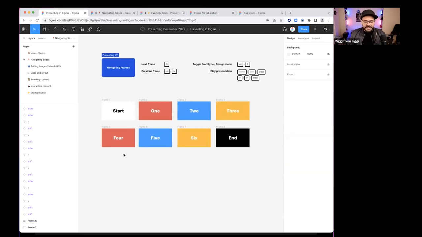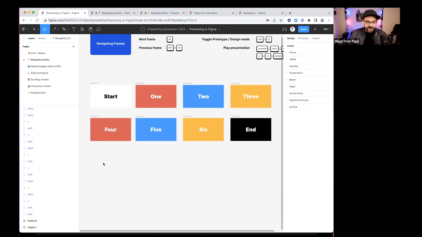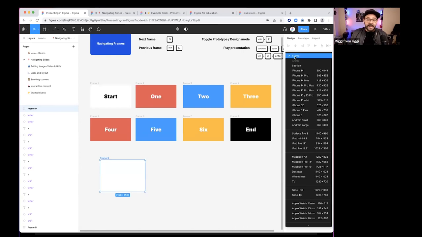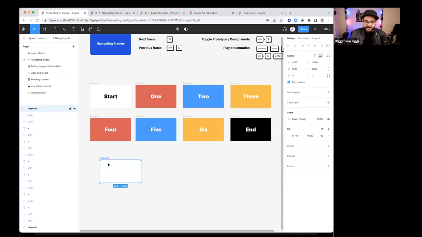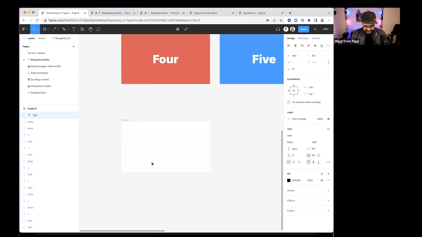Okay, so those are some of the basics. I'm just going to recap really quick. Press the F key for a frame, draw a frame, select that frame. Over here on the right, when you are in design mode, you can then choose your 16x9 frame. Once you have that, you press the T key, and you can add text.